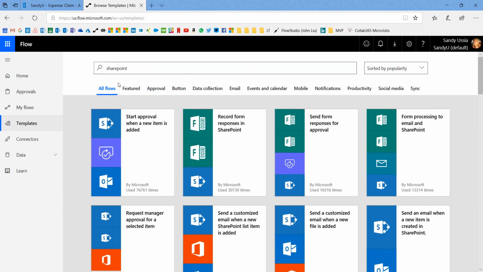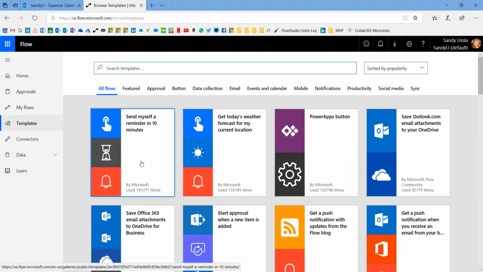And even if you find one that's kind of close to what you want, you could start with that and then add to it. So let's just see an example of how the templates work. I'm going to clear my search. And let's say I want to do this template here, save Office 365 email attachments to OneDrive for Business. That's actually one that I use personally a lot.